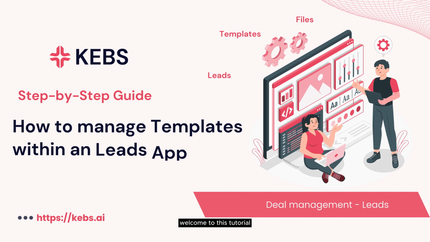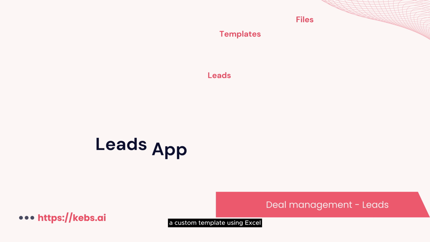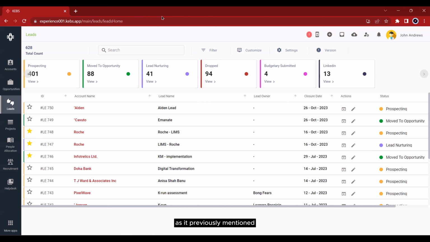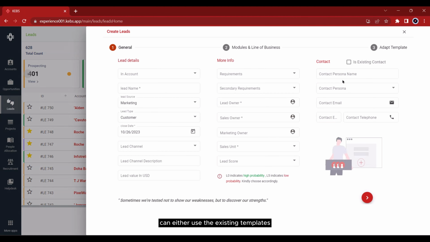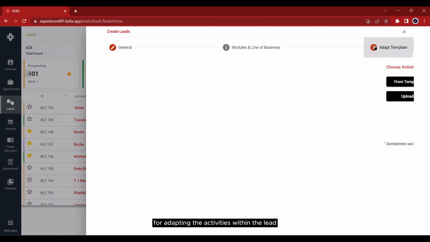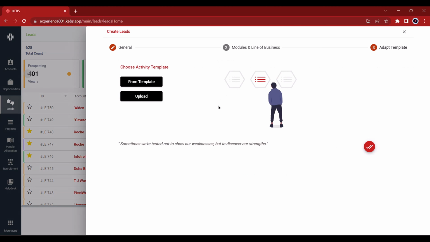Welcome to this tutorial. In this video, we are going to take a look at the process of uploading a custom template using Excel, as we had previously mentioned within the lead creation tutorial video. The user, while creating a lead, can either use the existing templates for adapting the activities within the lead or upload and use their own template.